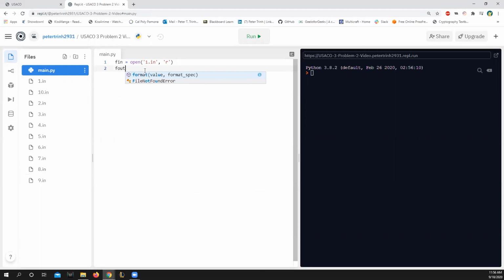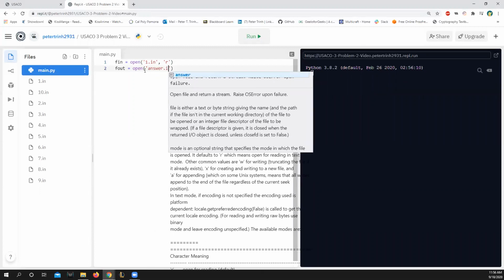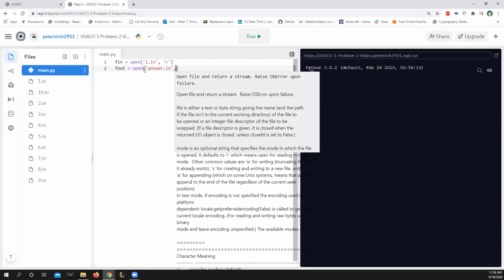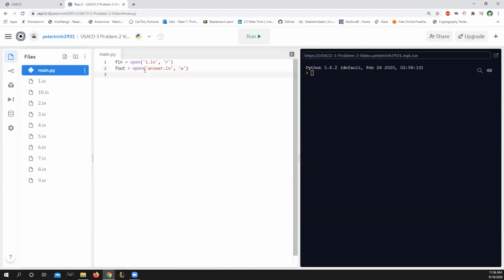Okay, so out equals open, and I'm simply going to name this answer.fin, and specify that we're writing into the file, we have to specify W. Okay. The next step that we want to do is we're going to go ahead and make sure we get all the information that we need.